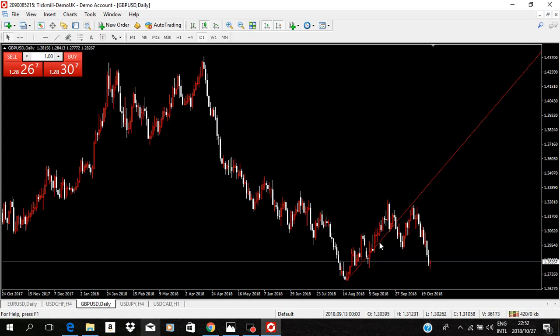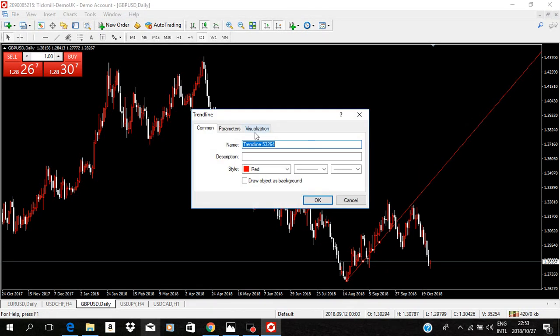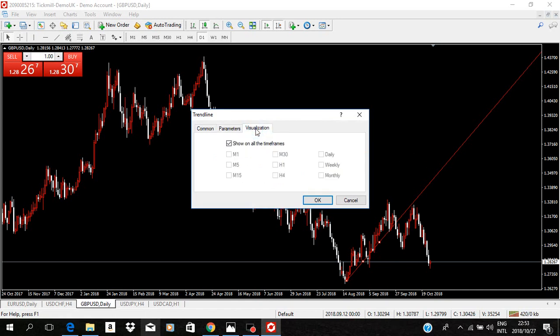But in this case, guys, you see, this trend line is just way too long. So to customize this trend line so that it can start from point A to point B, not to point whatsoever, you just right click on the trend line and then you click trend line properties and then you come to parameters.